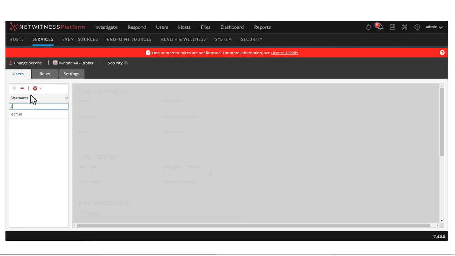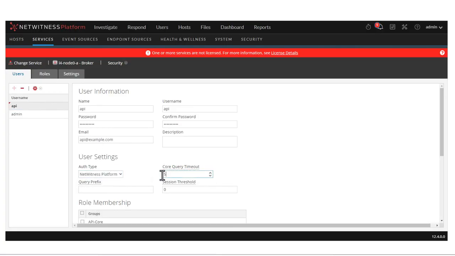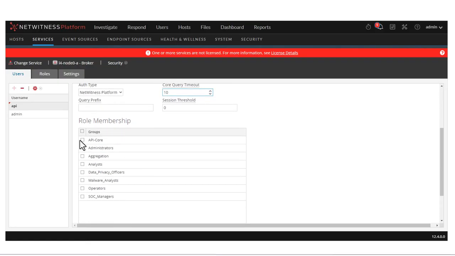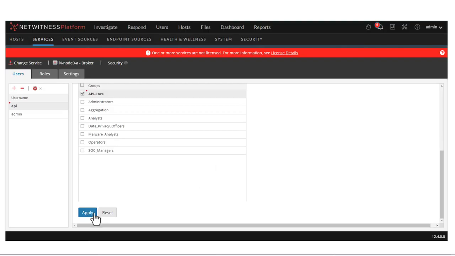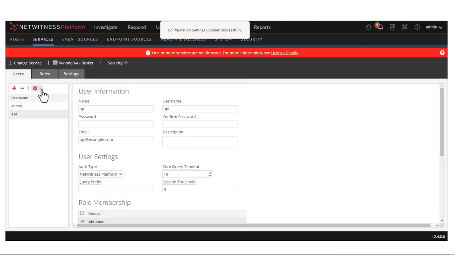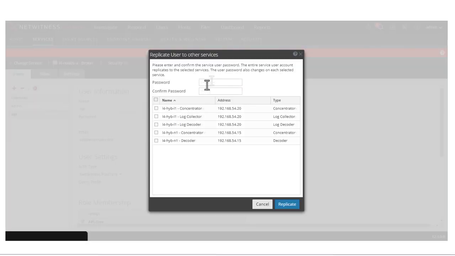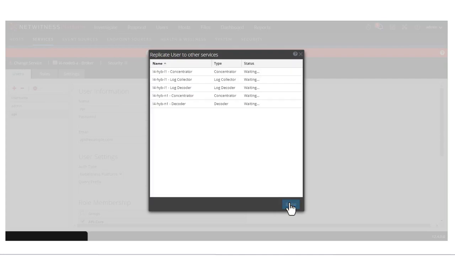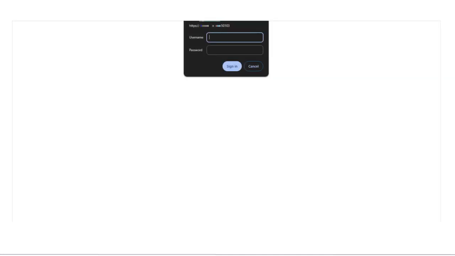And if you think you'll be running large queries, consider modifying the core query timeout to something longer than the default. When done, you'll need to replicate the account to all other services, including the broker service where queries will be run against. To test these accounts without having to do any scripting, you can access the API via a separate user interface.